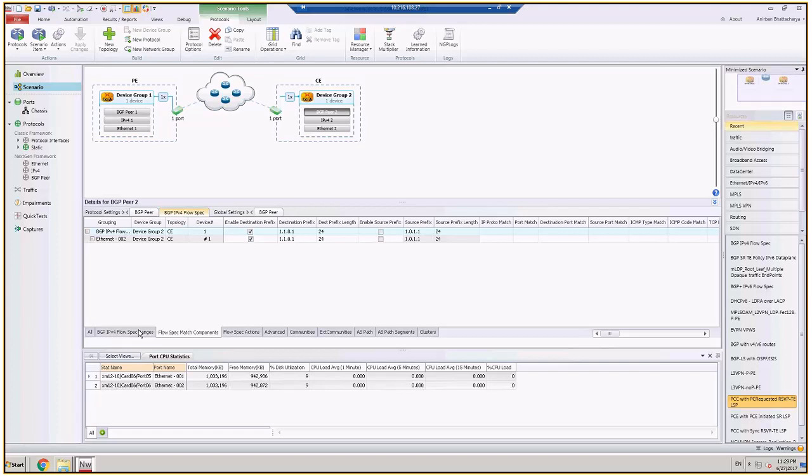Here there are multiple sub tabs at the bottom. The first tab is to give a user-friendly name to this FlowSpec entry, and the second and the third tabs are the main places to configure the FlowSpec match components and actions. The advanced tab can be used for configuring some advanced BGP criteria. And the last five tabs, from communities to clusters, can be used to attach BGP attributes to the FlowSpec update messages.